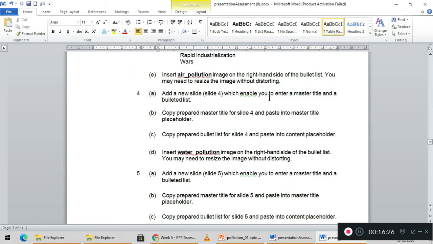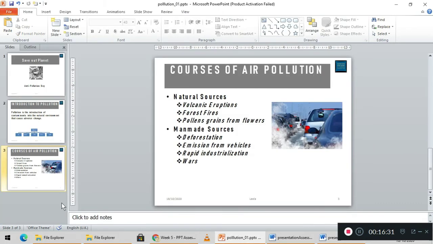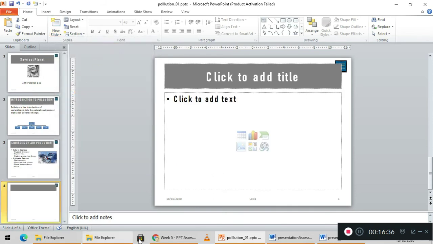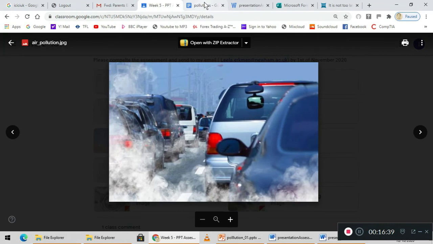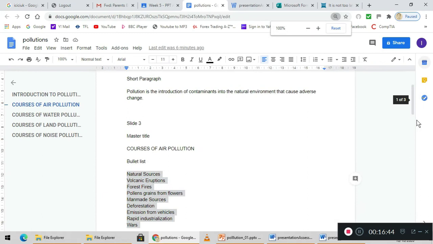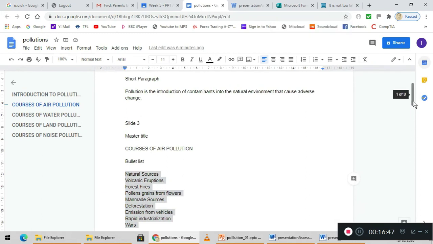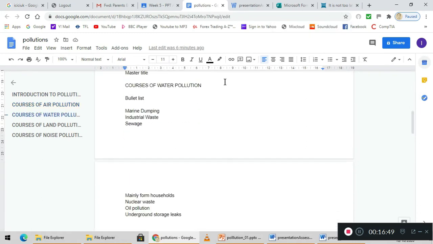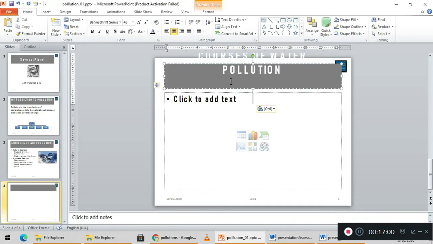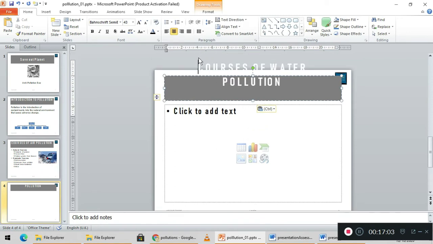Again, students, this is the fourth slide, and you need to copy the information and insert the water pollution image. So I will add another slide to it. Now copy the points from the tab which you have opened, the fourth point tab. I'm just going to scroll the page down. Now causes of water pollution, I'm just going to highlight it, copy that, paste it.